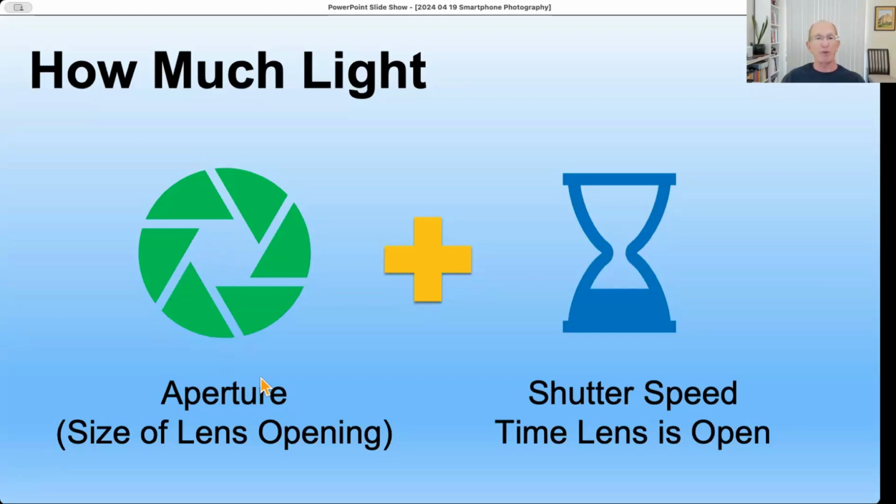So the aperture, the size of the lens opening, plus the shutter speed, which is the time the lens is open, really determine how much light's going to hit that sensor. Of course, the light you have in the scene you're taking a picture of affects it as well. So if you're in daylight, you have a lot more light to work with. So you have a little more control or options available with your aperture and shutter speed.